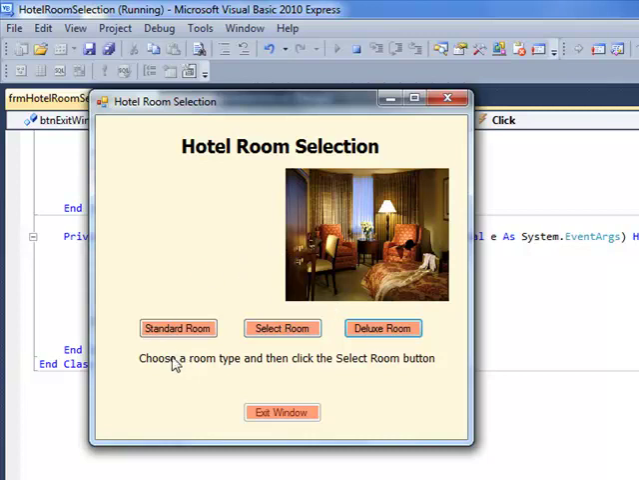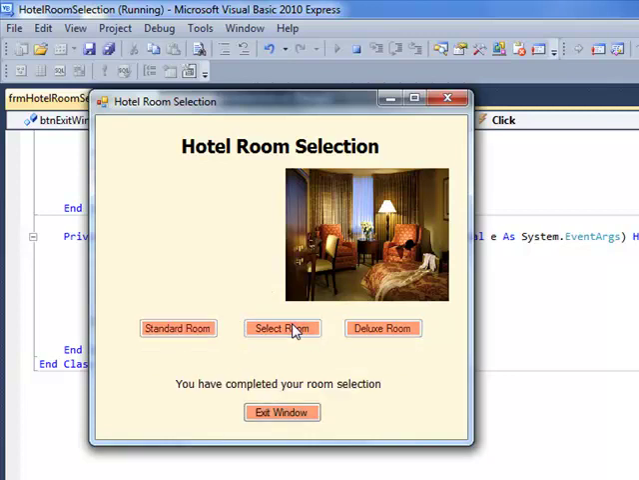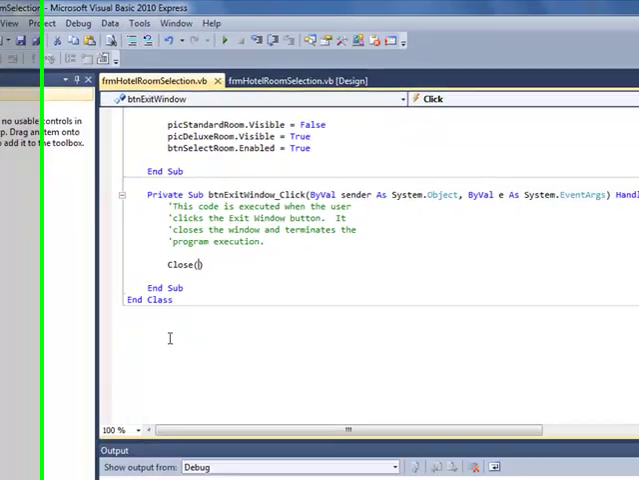Then we need to choose a room type and then click the select room button. So we've done that. We've checked. Now we need to do the select room. Make sure that this is disabled. Now the type of room stays displayed, and I think that's what was supposed to happen, so that's fine. You've completed your room selection, and the exit window button comes up, and it exits the program.